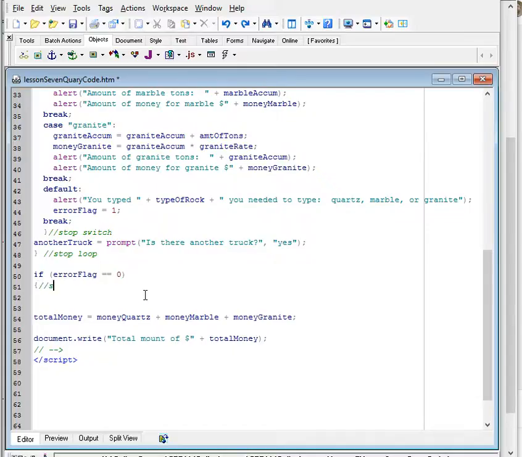So start no errors. And then, so we know we want at least this part right here. And then we're going to have else, and then stop.